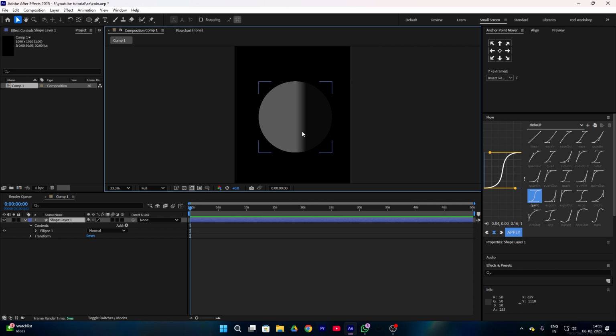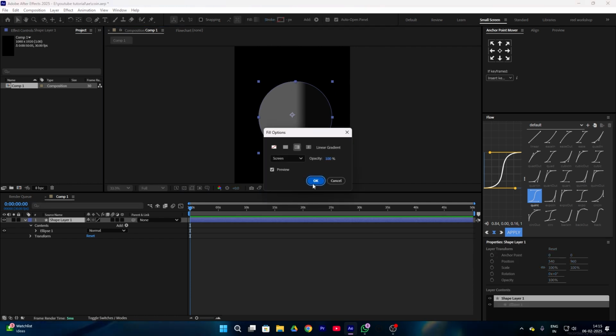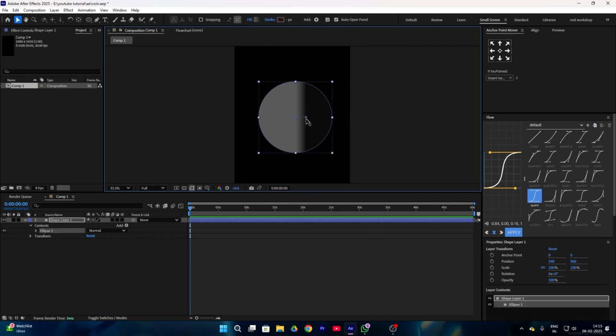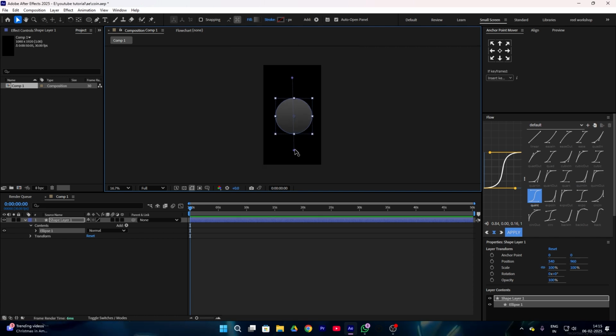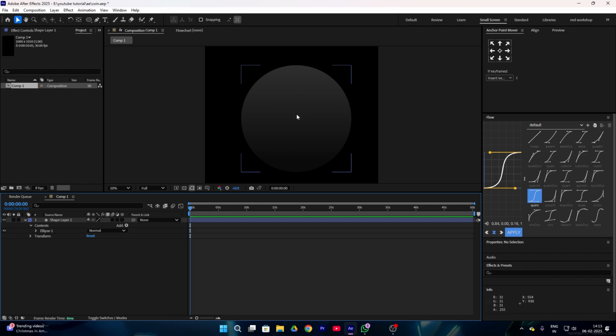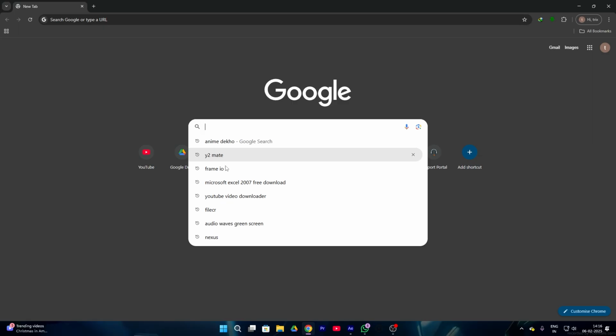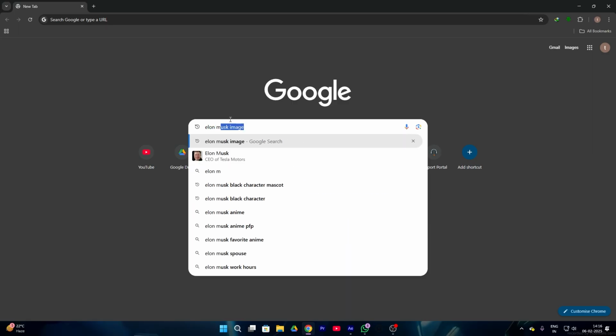And then select your layer and just for one time click this fill icon and press OK, and an anchor point has appeared in your shape layer. Simply drag it like this and try to create a shade exactly as I am doing right now. Now our coin base is ready, we just need to add an image of Elon Musk to it.